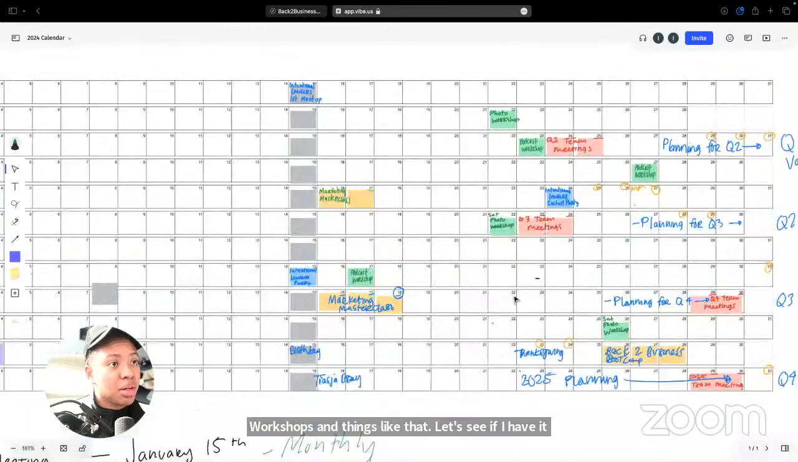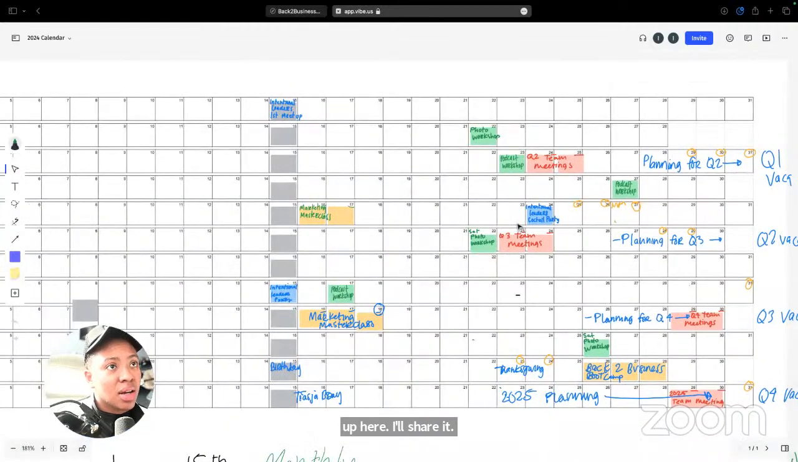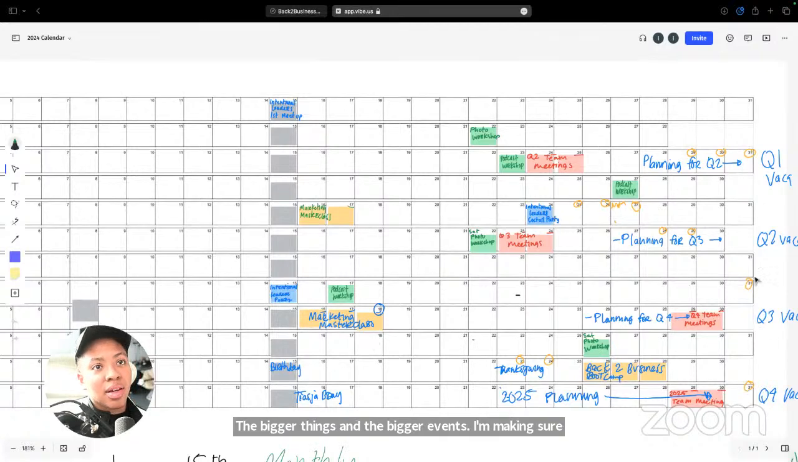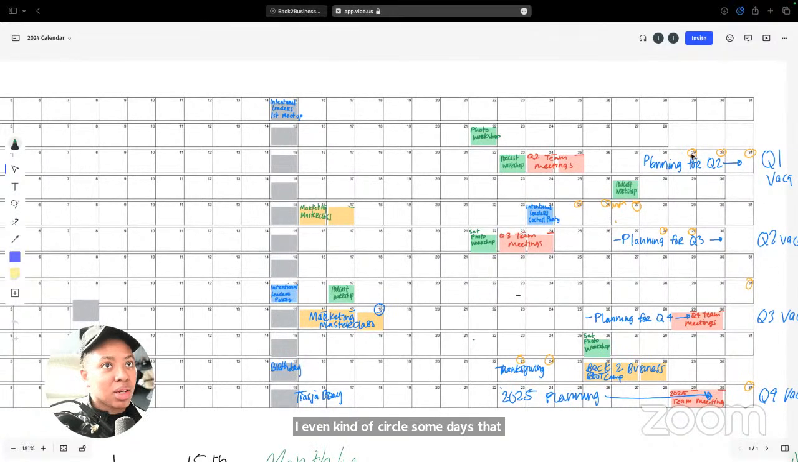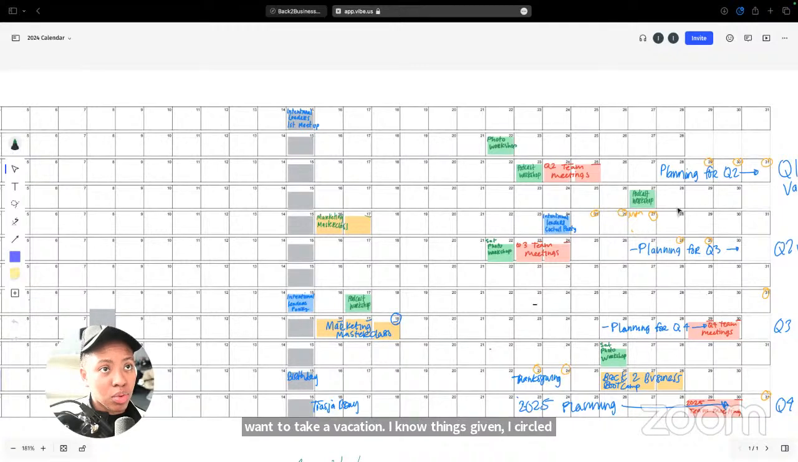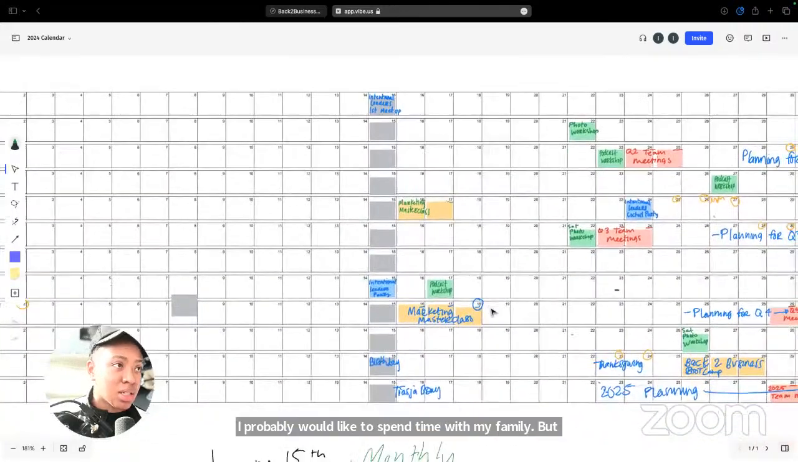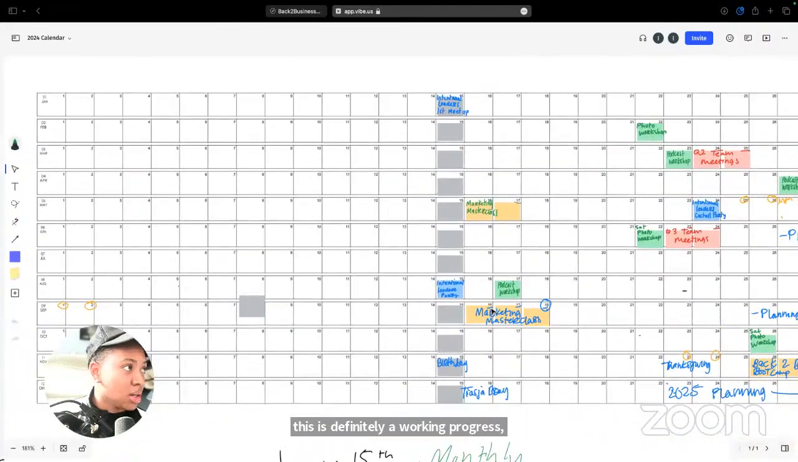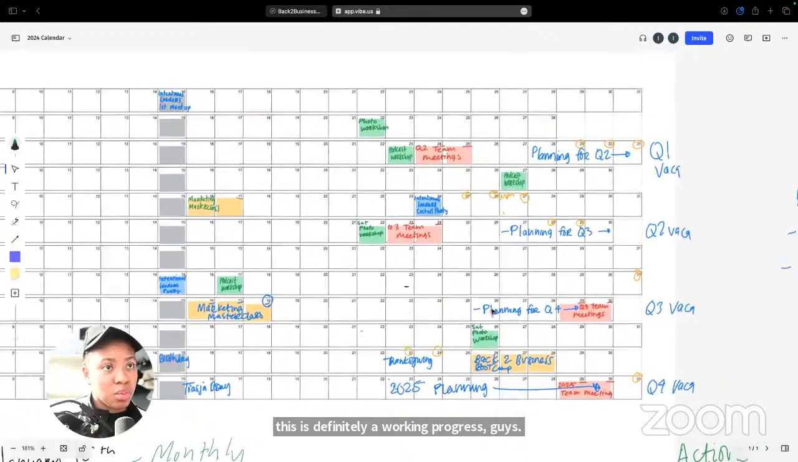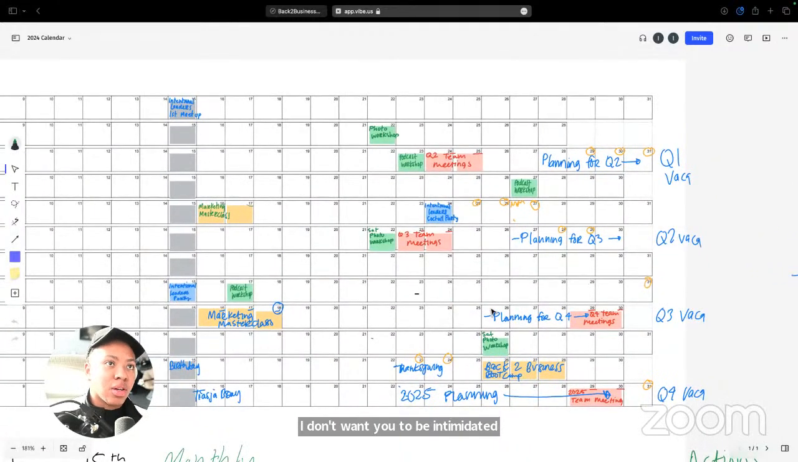The bigger things and the bigger events, I'm making sure I put on my calendar. I even circle some days that I might want to take a vacation. I know Thanksgiving, I circled those days, because I would probably like to spend time with my family. But this is definitely a work in progress, you guys, so I don't want you to be intimidated by it. Work on it day by day.